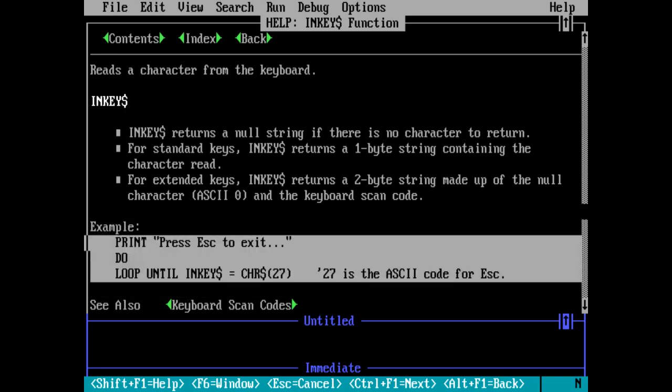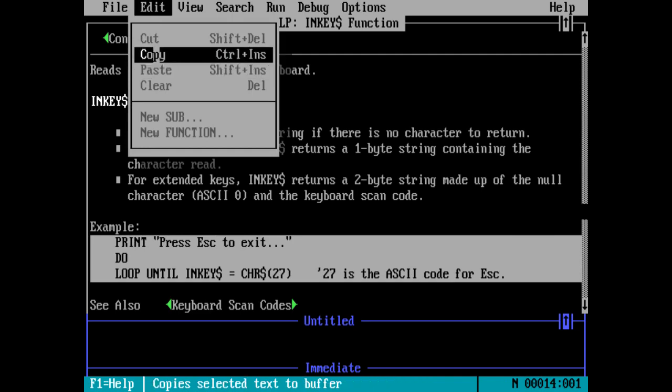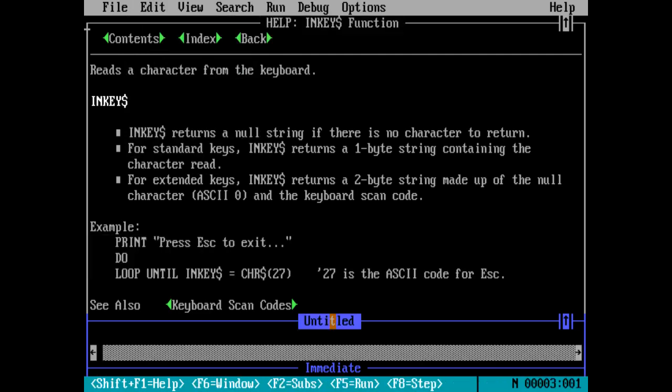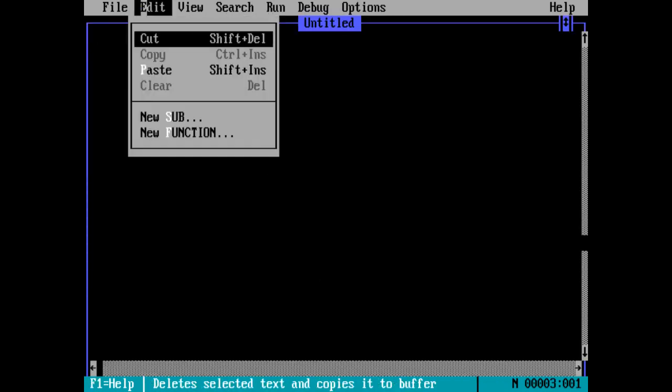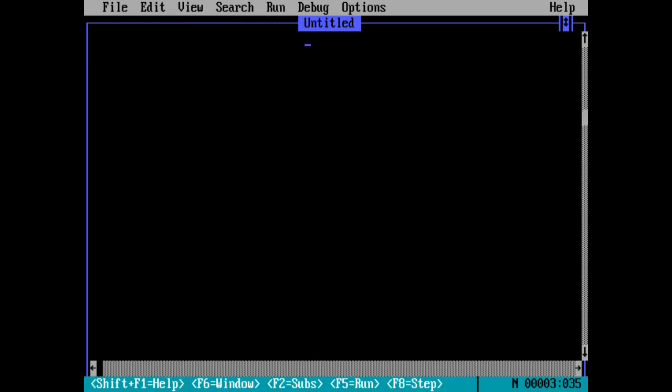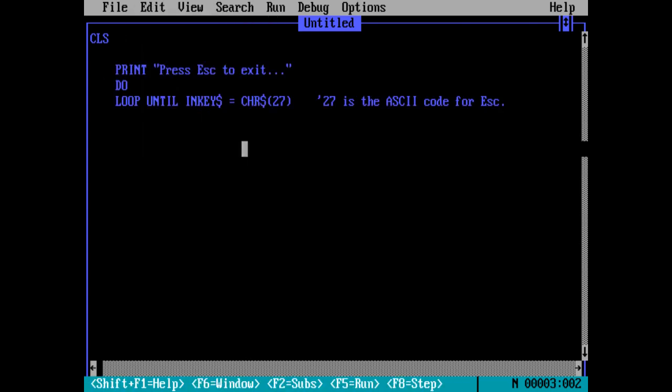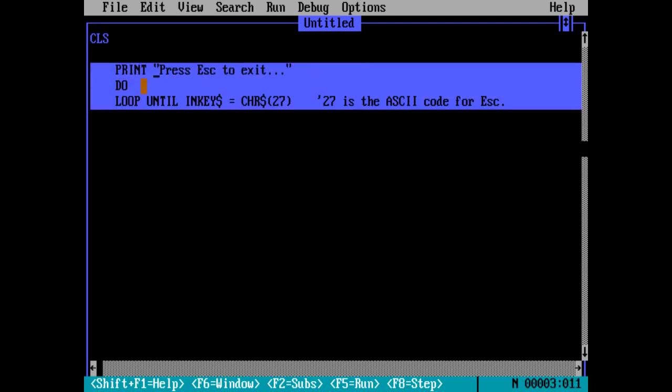Go ahead and copy and paste this. Edit, copy, and then double click on Untitled and edit. Well, let me scroll back up. We might have old code up here. Okay, go just below the CLS, and paste it. And so the indentation doesn't really matter. Let's see if we can highlight all this and hit Shift Tab. Nice.